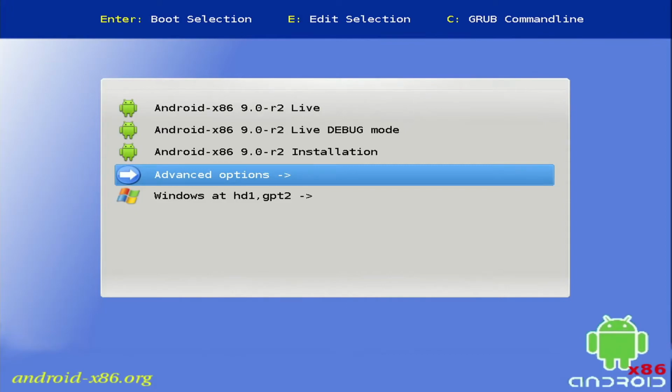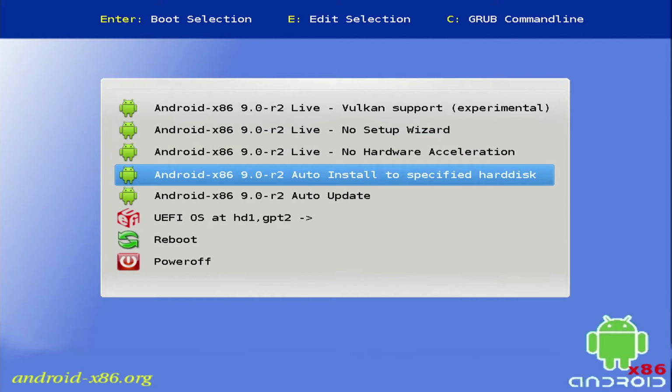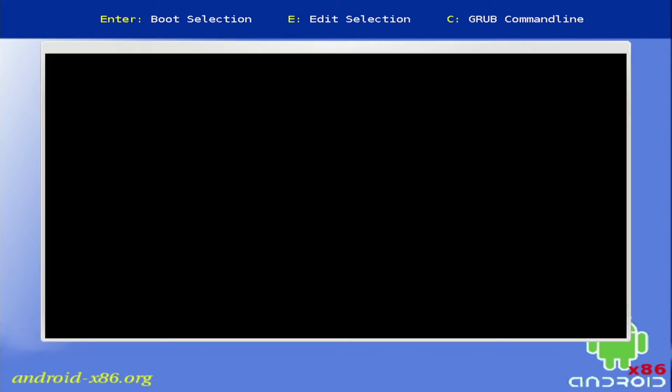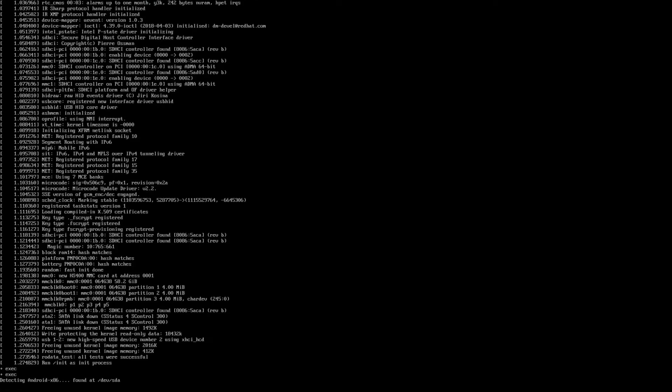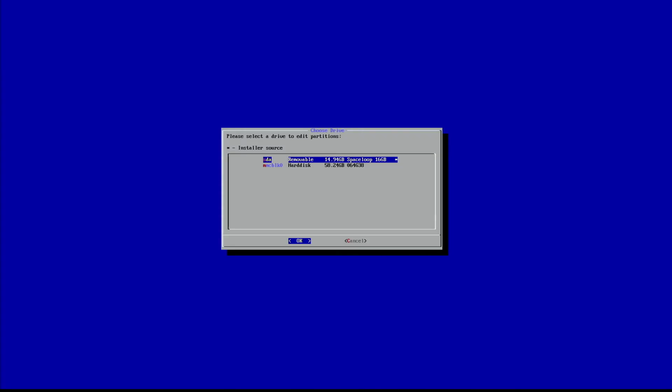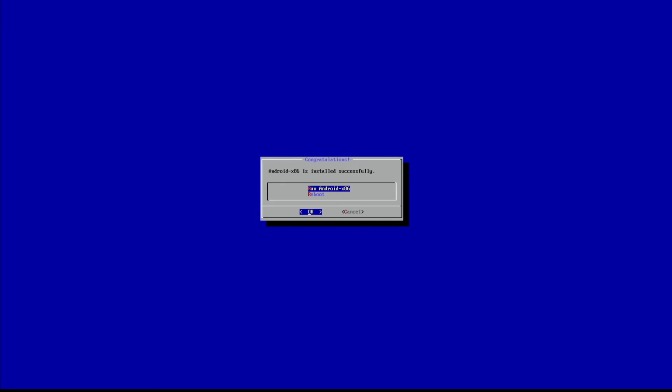Now you can go down to Advanced Options. Select the Auto Installation option. Now you need to choose your internal drive. Finally, you have to accept the installation. After installation is done, you should select Reboot.